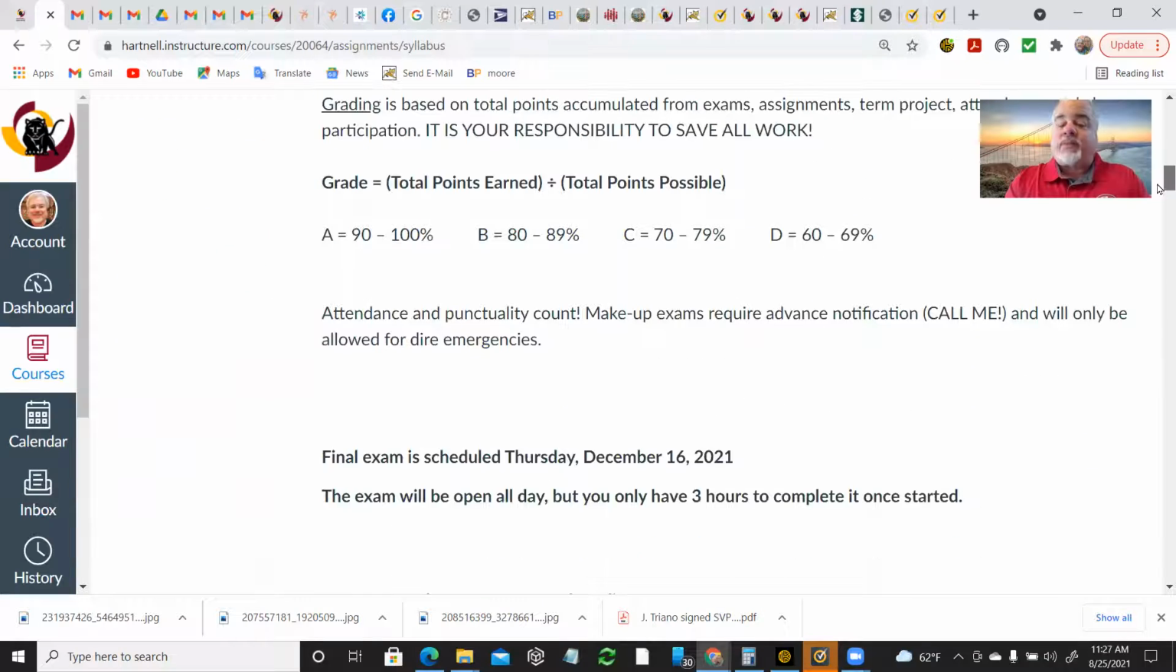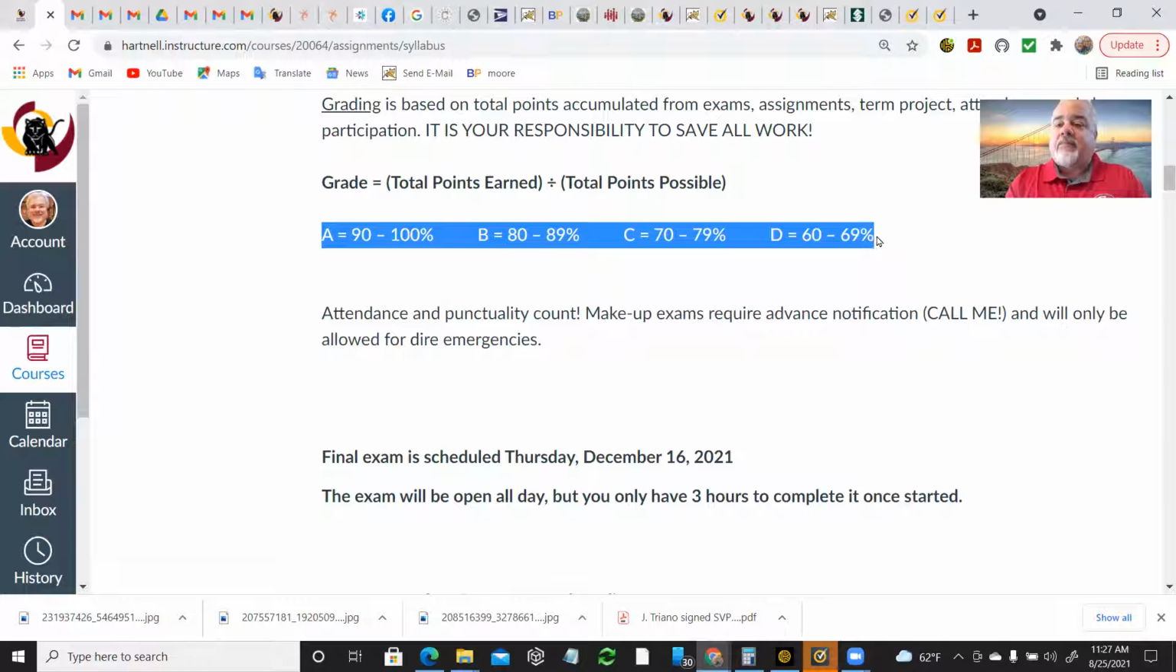And I'm not going to read this. That's part of your job. Read this. I will say that grading is as objective as I can make it. You earn points, and at the end of the semester, I take how many points did you earn versus how many points were possible, and I divide them. And whatever the percentage is of that division, that's your grade.